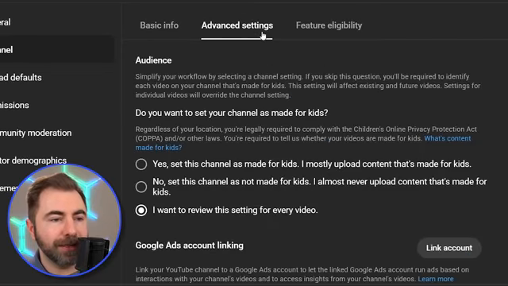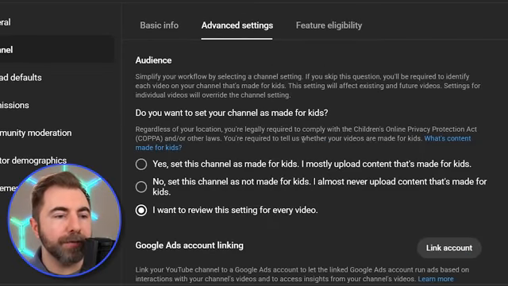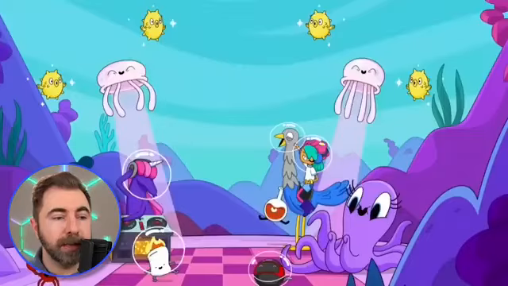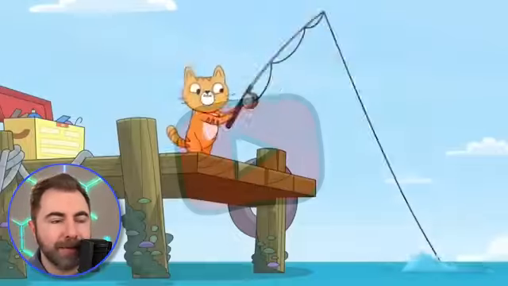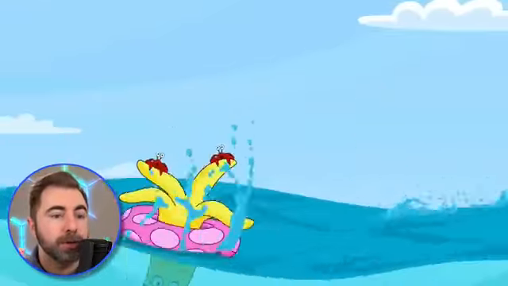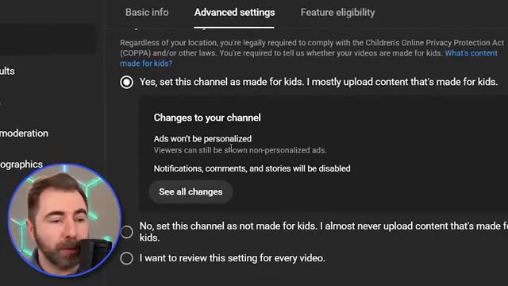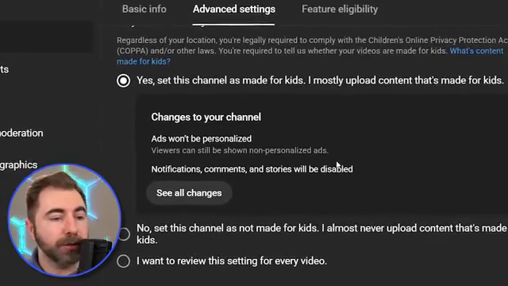Let's go to advanced features though. This is where things get a little more technical and we need to pay attention. So with every single video, you'll need to know if you're making it for kids or not. If you are making videos that are for kids, you can click this button, and going forward, all of your videos will automatically be set to for kids. So YouTube will treat them different. Ads won't be personalized. Notifications, comments, and stories will be disabled. YouTube doesn't have stories anymore, so I think that language is a bit old.